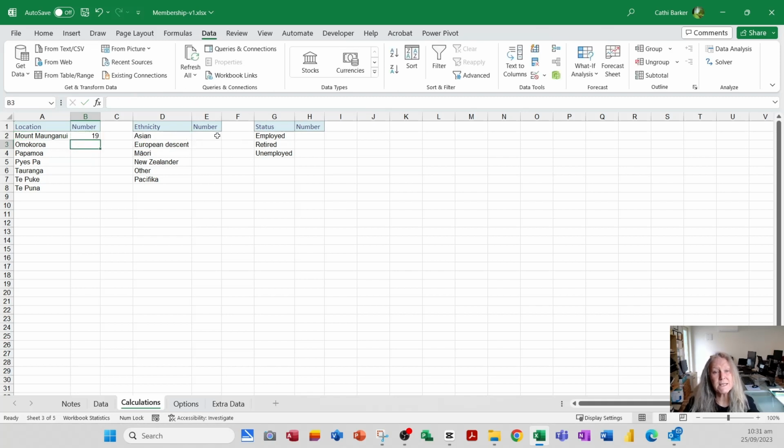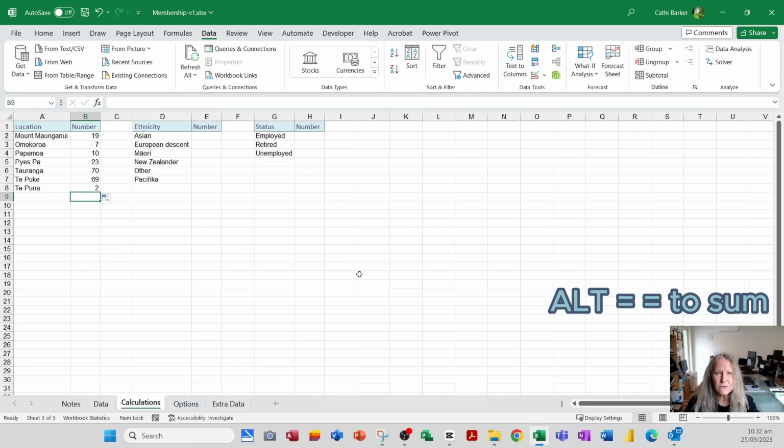And when I press enter, 19 of our members are based in Mount Maunganui. If I click on that and then double click to fill it down, 7 are based in Aotearoa, 10 in Papamoa, 23 in Paengaroa, 70 in Tauranga, 69 in Te Puke, and 2 in Te Puna. If I want to total those values, I'll click at the foot of that list and I'll press the key combination Alt equals. That's a quick way to total those numbers. Now I should always end up with 200 because we've currently got 200 members.